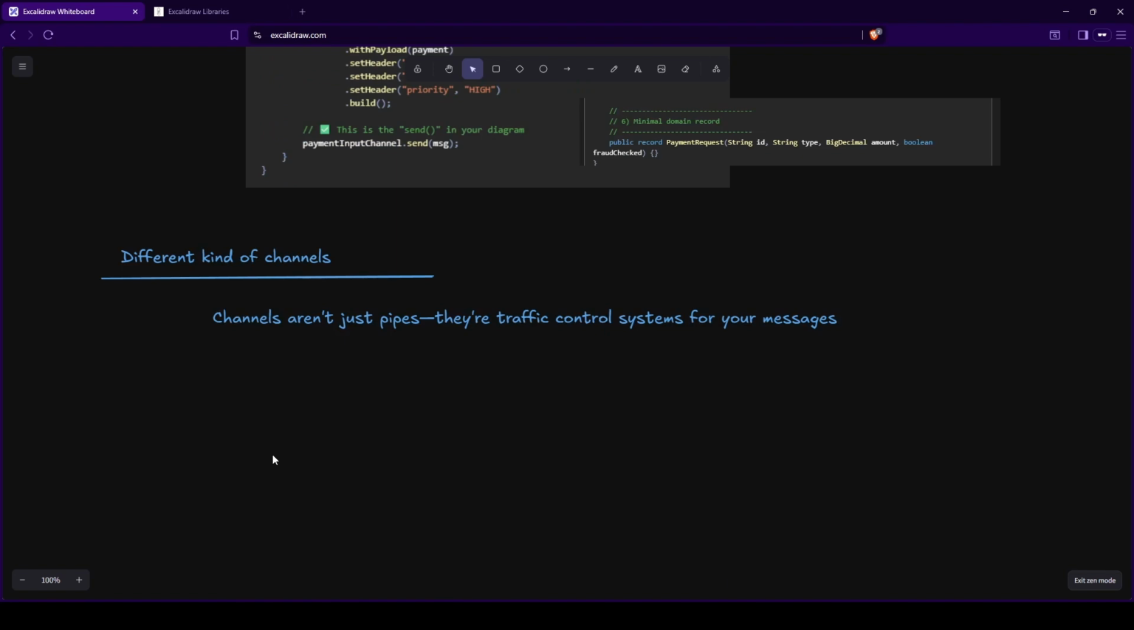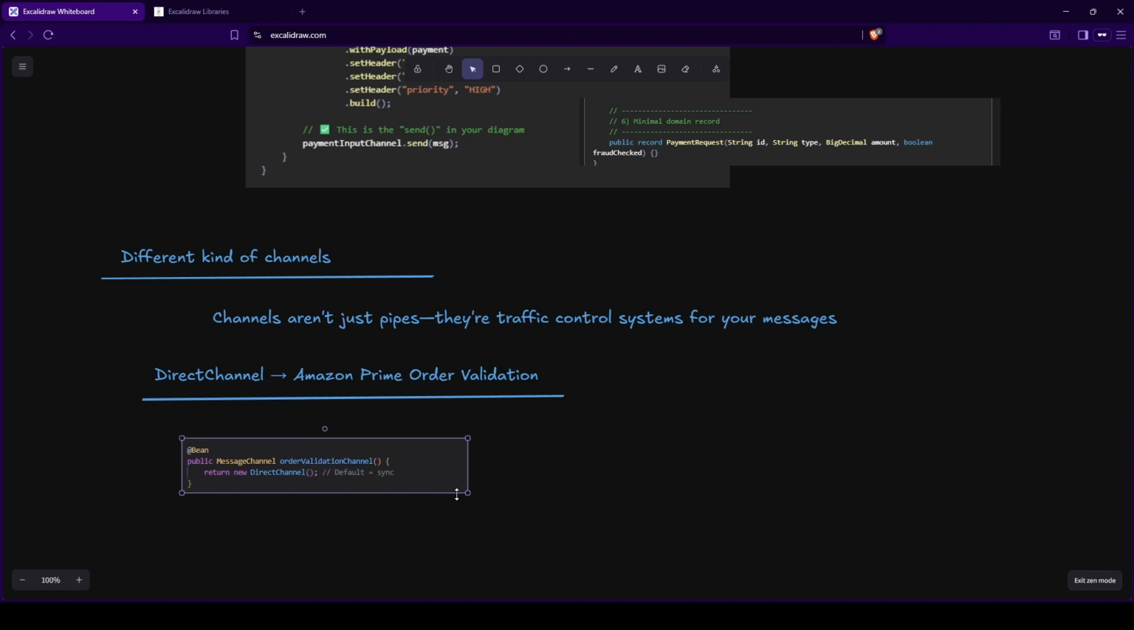A better way to think about the channels is that they are not just pipes, rather they are the traffic control system of your messages. So let's talk about the different kinds of pipes we have at our disposal. The first is of course the direct channel, and let's take the example of the Amazon Prime order validation. It is a same thread execution that runs through it. The bean, generally we define something like this for an order validation direct channel.